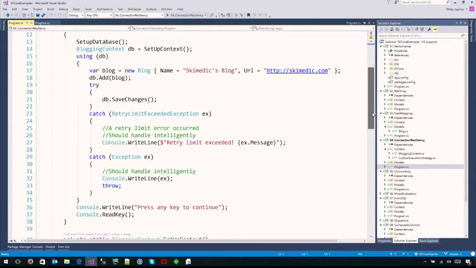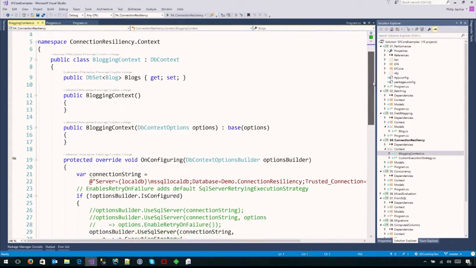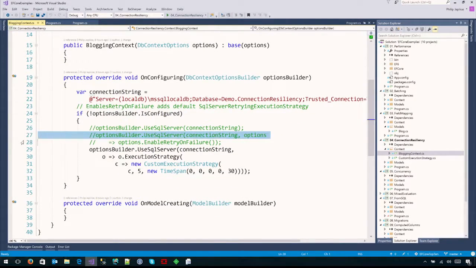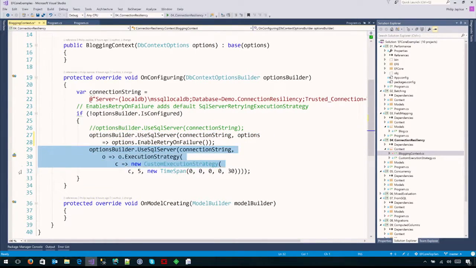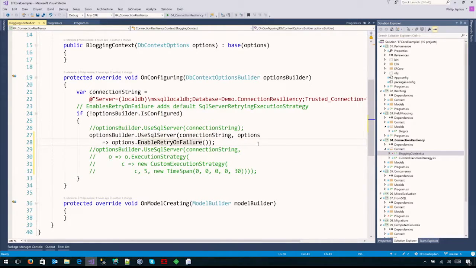EF Core 1.1 brings this back. It was always in EF6. And there are a couple of ways that you can handle connection resiliency. So let's look at the OnConfiguring. The simplest way, if you're using SQL Server, which all my demos are, is to enable retry on failure in your options. What this does is bring in a new SQL Server retrying execution strategy, created by the brilliant engineers at Microsoft to say, hey, if you're using SQL Server or SQL Azure, these are all the things that might happen that are just glitches where you should retry. And it sets a default retry count and the max delay.